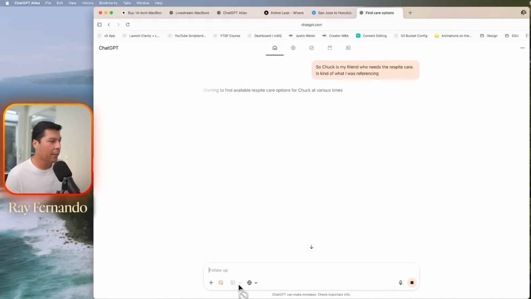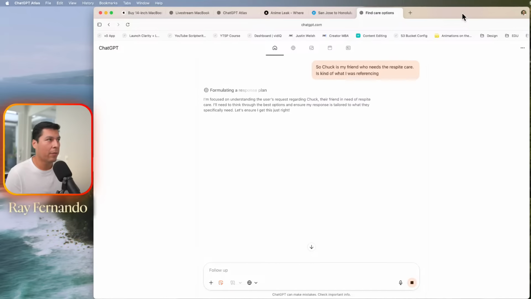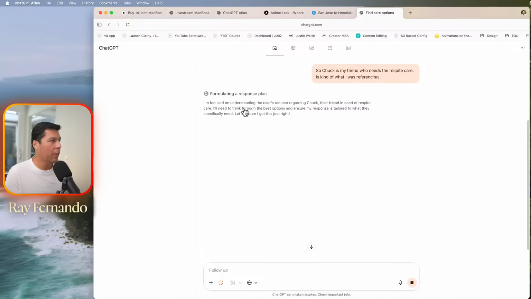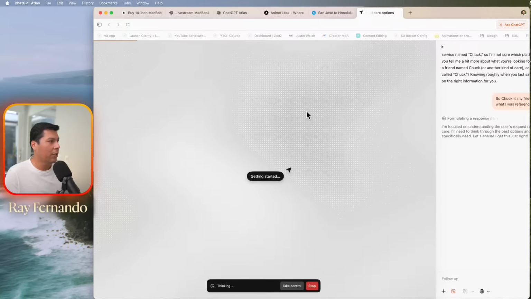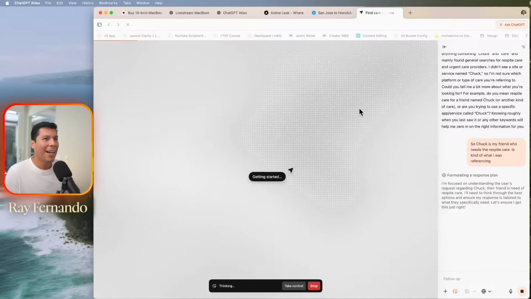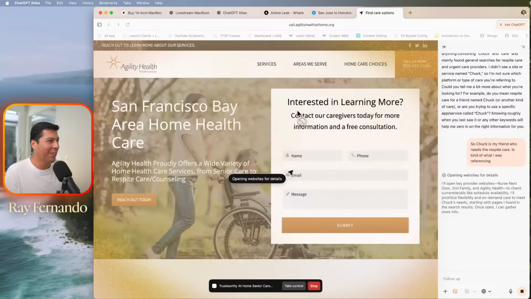And I see these little keys down here. I think this could be related to our passcodes and stuff. And ChatGPT is also asking me to enable notifications in my browser, so I'm going to go ahead and enable that as well. So let's see this here. This is cool. It's formulating a response plan, understands it's regarding Chuck, and now it's going to start searching. I don't know about you, but this is my favorite thing, watching these little sparkly things. I think this is really well done.